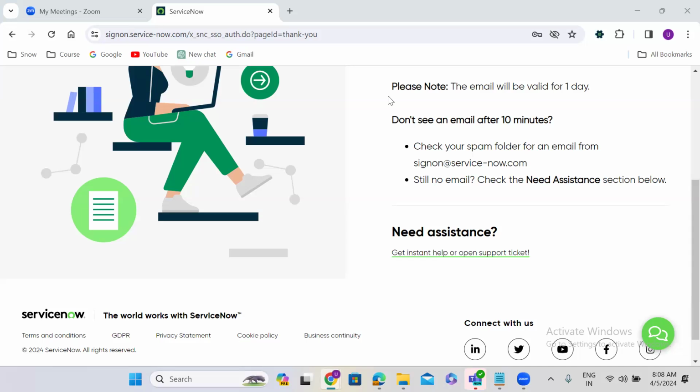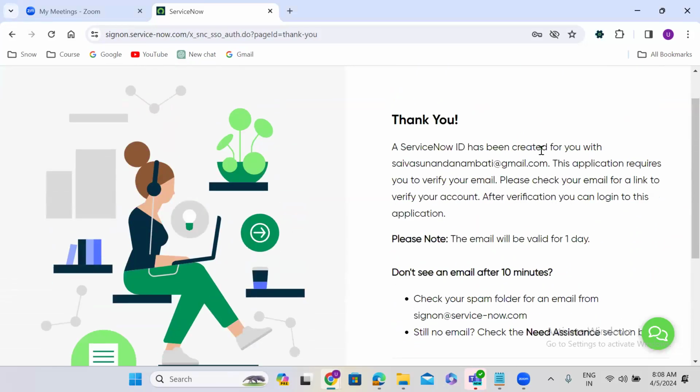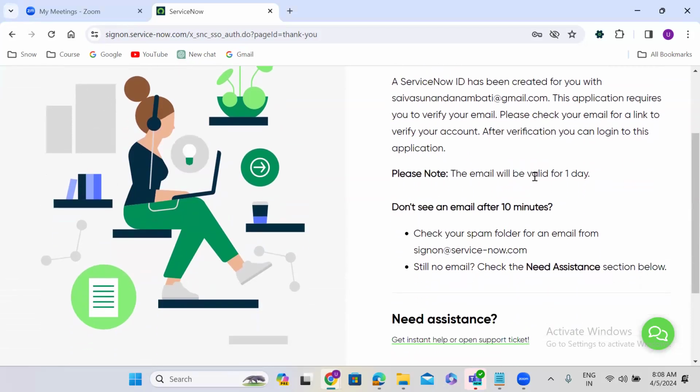Usually it takes some time, guys, to see it in the email inbox. You can see here: thank you, a ServiceNow ID has been created for you with this email address. This application requires you to verify your email address. Please check your email for a link to verify your account. After verification, you can log into this application. Please note, the link will be valid for 1 day. If you don't see an email after 10 minutes, check your spam folder for an email from signon@servicenow.com.